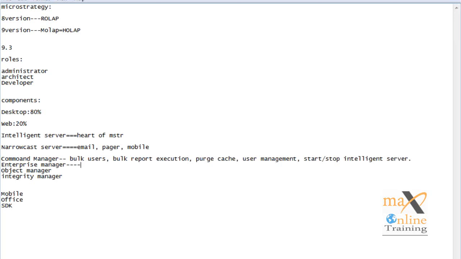If you need to create 100 users at a time, the better option is to deal with Command Manager rather than desktop. Yeah, just for creating users, we will go to Command Manager, but for providing the privileges, we need to go for a GUI, right?